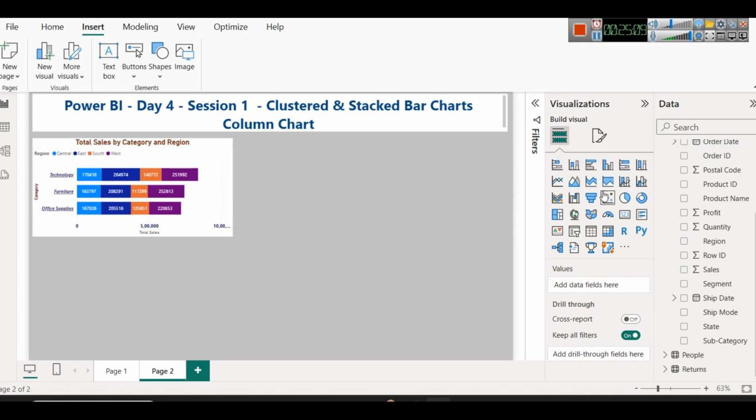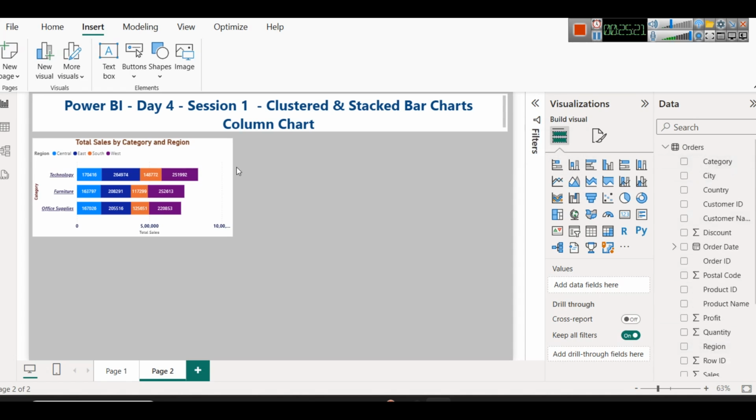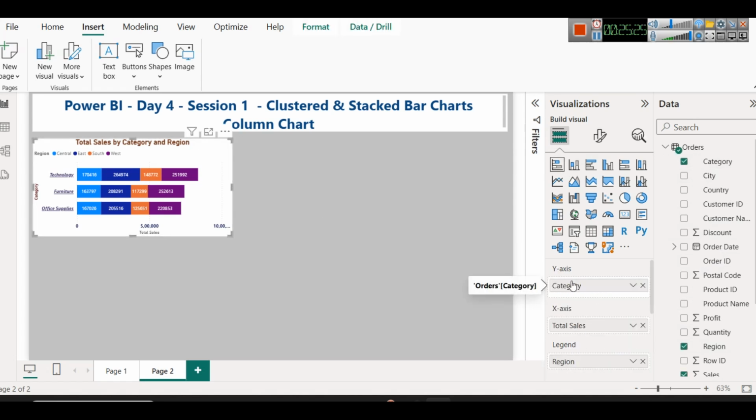So is this stacked bar chart clear to you? Is it okay? Have you understood? So when you have different categories, you can create a stack bar chart. We have two categorical fields here, one as y-axis, one as legend, another as x-axis. Okay, now we have to understand what is the difference between a stacked bar and a stacked column. See, there is no difference.